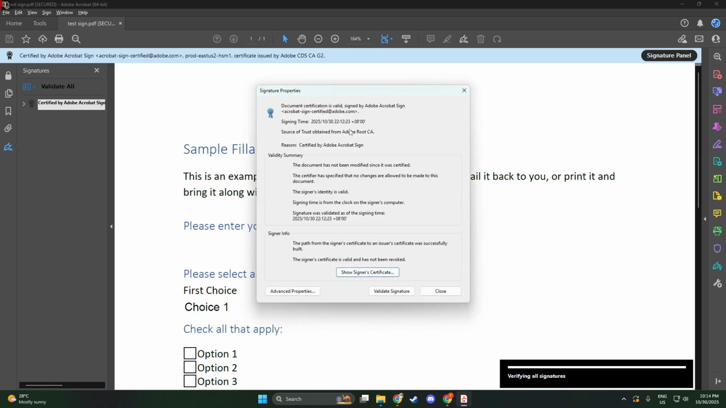A valid signature reassures you that the document has not been altered after signing and that the signer is authentic. However, if the status shows invalid or has issues, you'll want to investigate further. This could mean reaching out to the document sender for clarification or checking details specific to the signature.